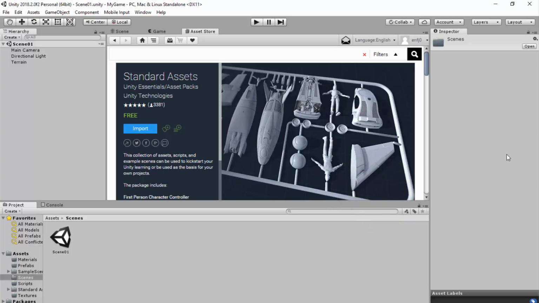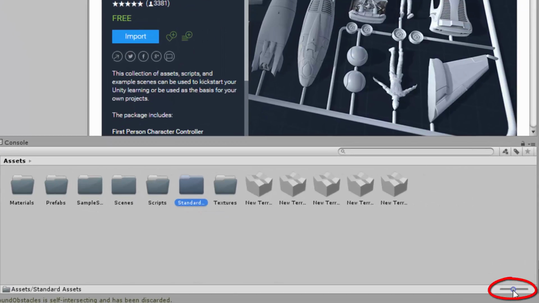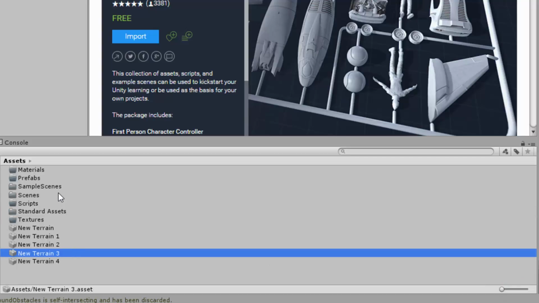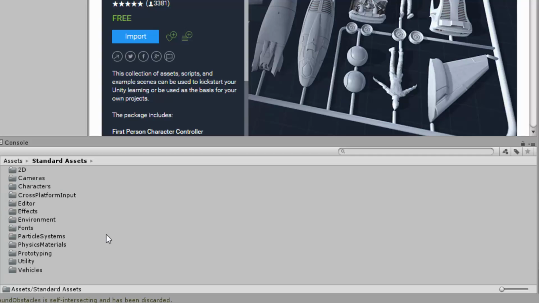After the import finishes, if you go into the assets folder, you should now see a standard assets. Scroll down a little bit so I can see those in list view. I also think this sample scenes folder was created as well, which we can probably delete. I'm going to leave it for now. I'm going to go into the standard assets to look at it. You can see we have all kinds of things in here that Unity just provides to us. The only one we're concerned about at this moment is environment.